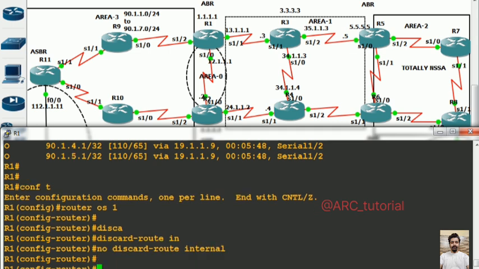By default this command is enabled, like discard route internal. That is why it is putting that summary address towards discard route null 0. Null 0 is known as discard route, right? So you have removed this command from here. After negating this command, you will see that this router will never install any summary address towards the null 0 interface. Now you can check its routing table as well.